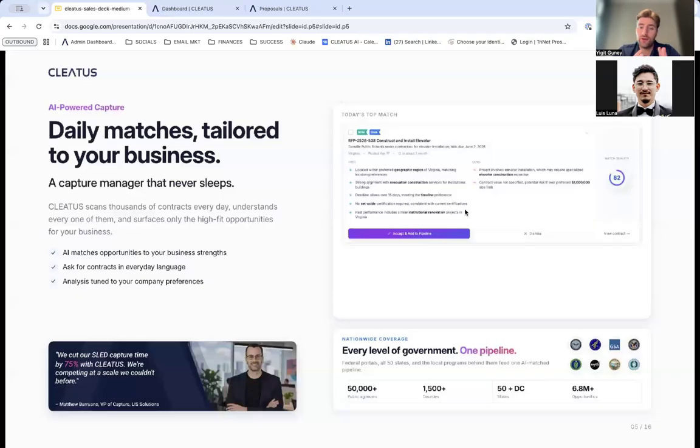From here, though, again, you're adding contracts to a pipeline to track them further. Now they're pursuits. But you might disagree with one of these feedbacks, and you can actually dismiss them and even tell CLEATUS why it was a bad fit, which further teaches the algorithm behind the matching to further improve this process. So again, fully automating things like your capture process, whether that's signal identification or opportunity identification, CLEATUS is going to do a little bit of it all.